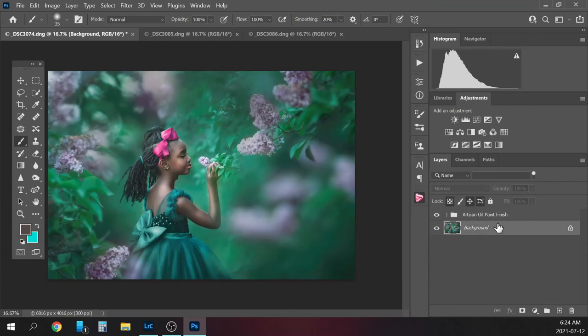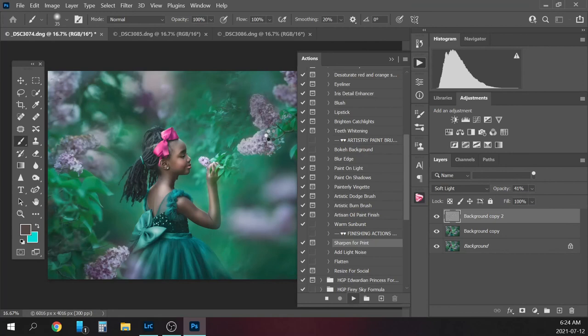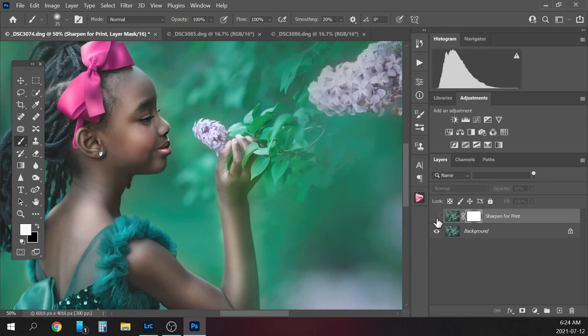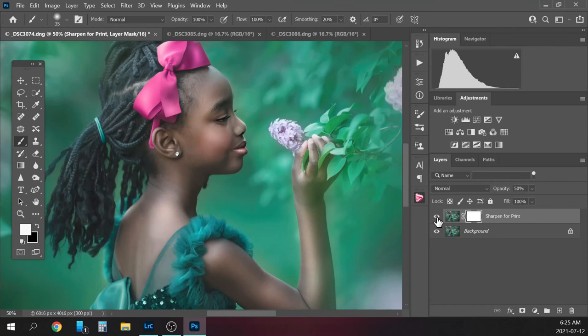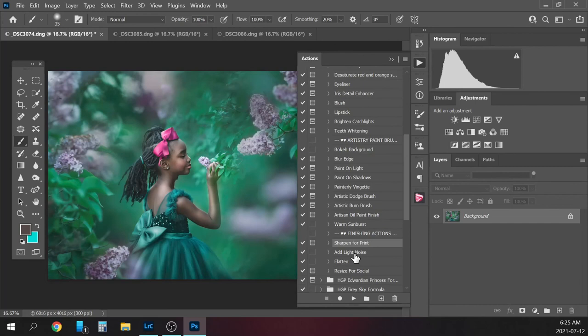And then we will go to sharpen for print. All right. Now, I always have this one at 50%, but if you're finding that it's just a little too much, you can bring the opacity down. On this image in particular, I feel like 50% is good, so I will flatten that. Okay. And then we are going to play the light noise.